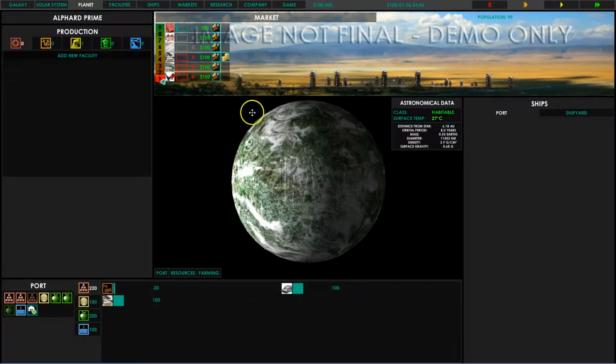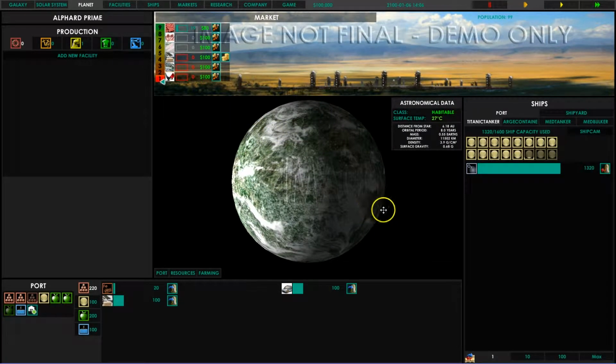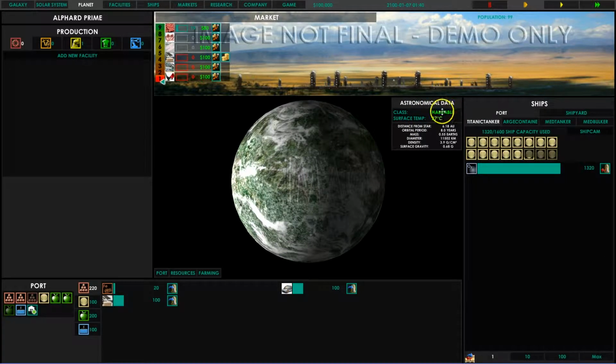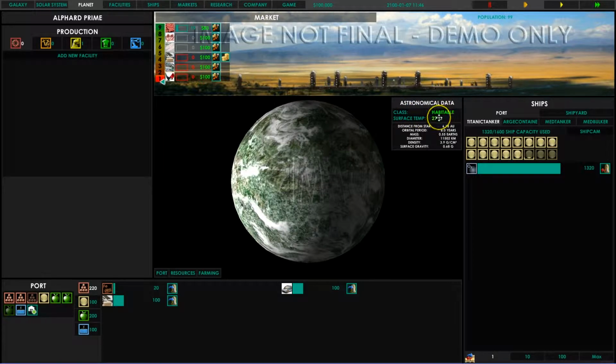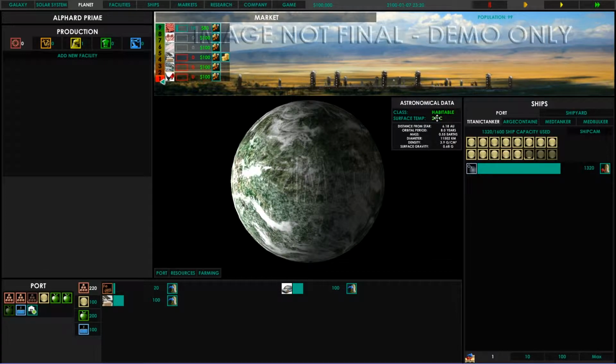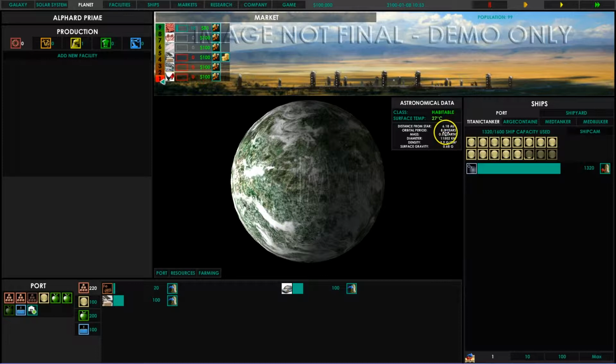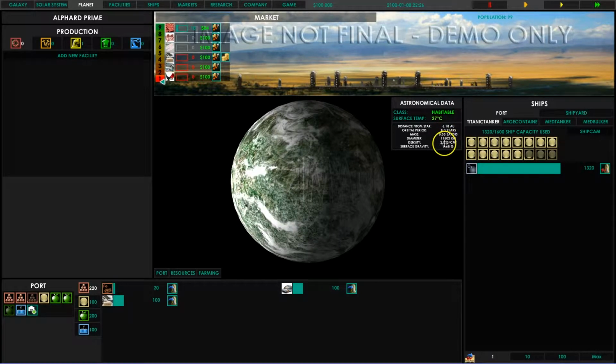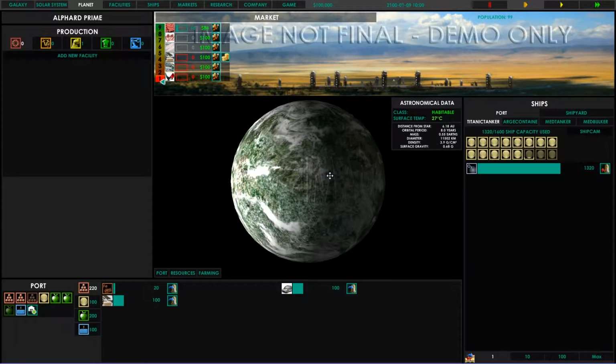So let's start with the center of the screen, where we have the basic information on the planet. It's most importantly what class of planet it is, surface temperature, which determines various factors which we're going to cover shortly, and some other minor data here which is just for astronomy nerds who might be interested in the basic statistics of the planet.